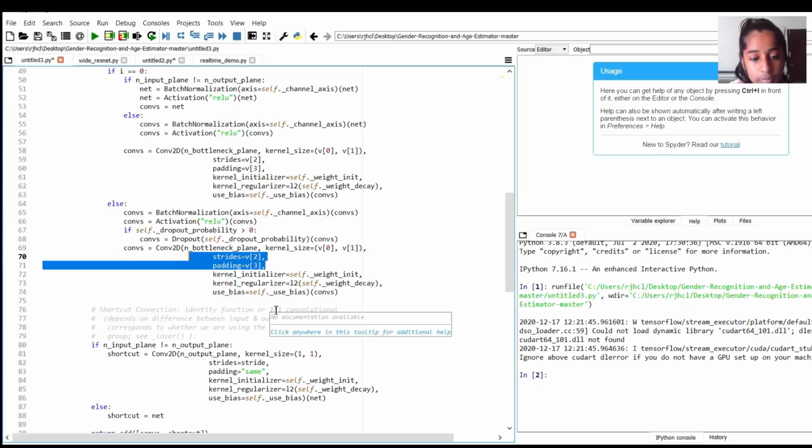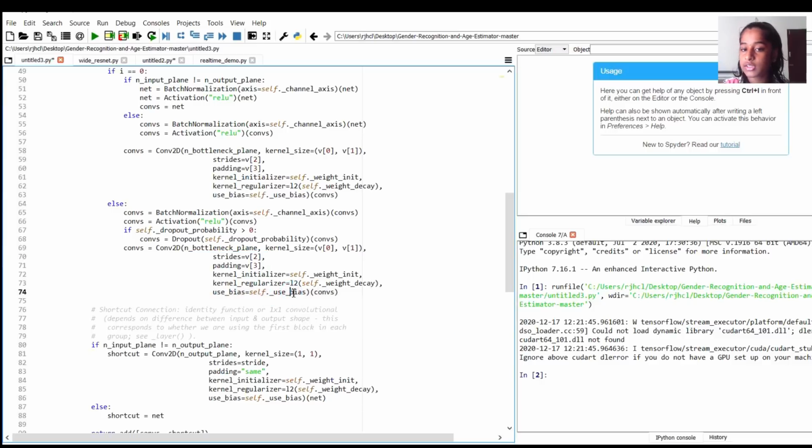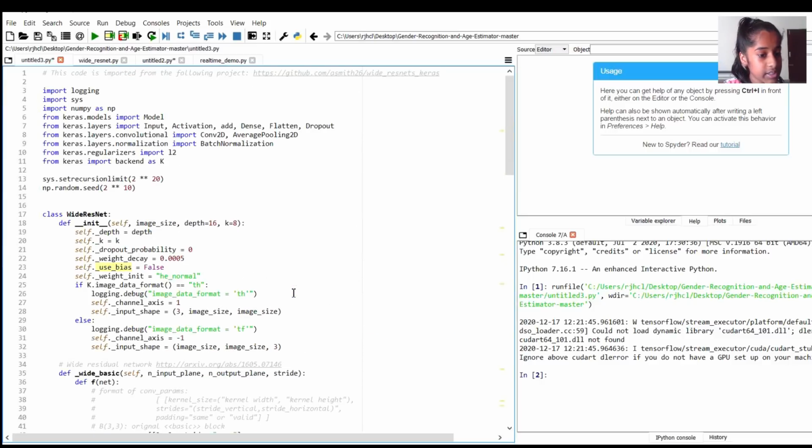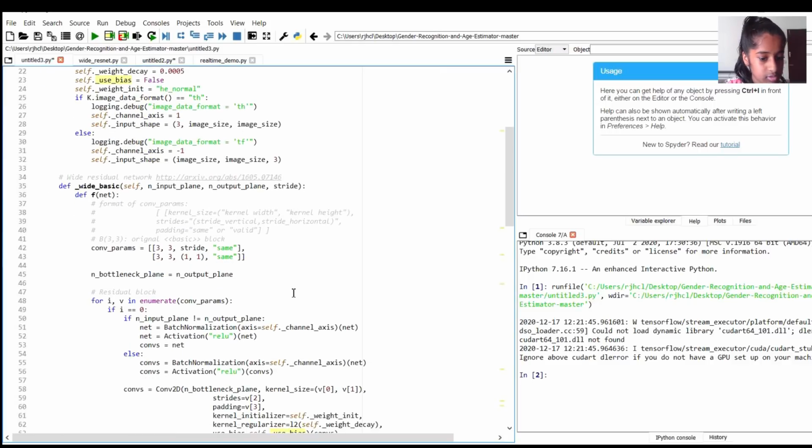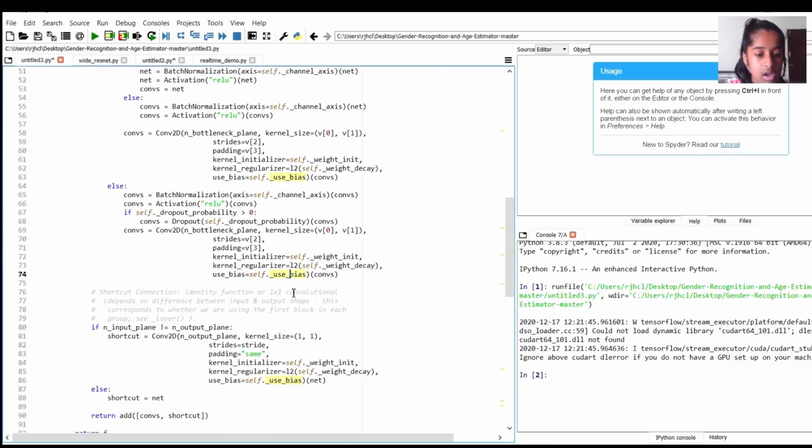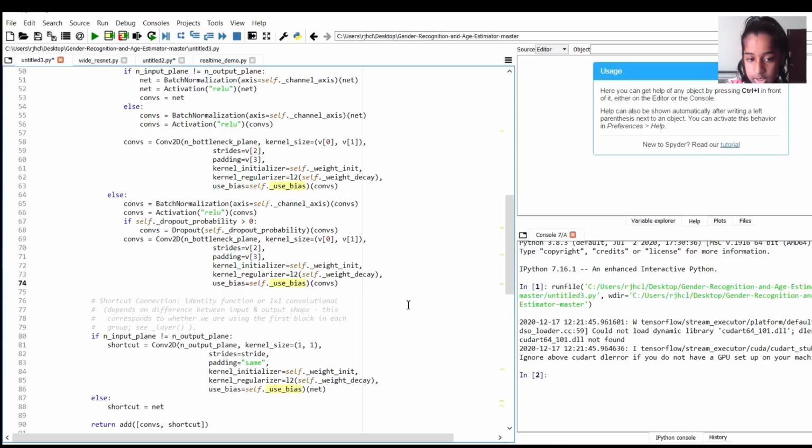And then we have set the use bias. Use bias we have set to self.use_bias, that the self.use_bias we have set it to true. Yes, we have set it to true. And then we have the conv.